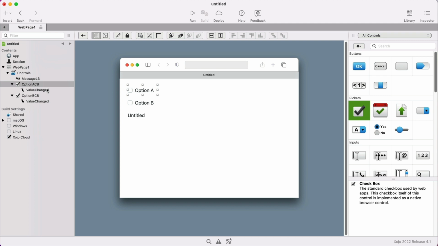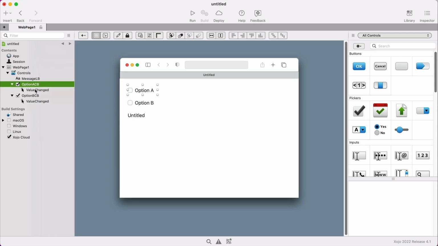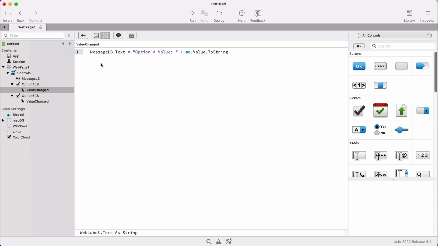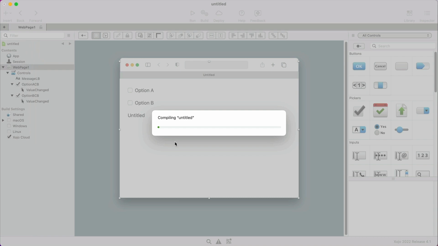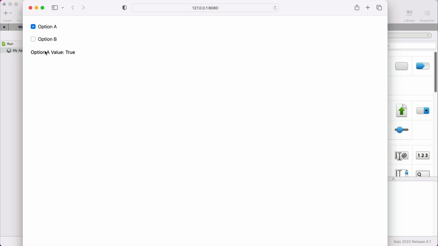In our example app, we have two checkbox controls with their value changed implemented, so the associated code will update a label displaying the current checkbox state every time the user clicks on them. As you can see here, we are doing that by assigning the new state value as text to the text property of the label in the layout, plus our static string so we can know what checkbox has been clicked. When we run the web app, we can see how clicking on any of the checkboxes will update the label in the page to reflect the current value, setting it to true or false.